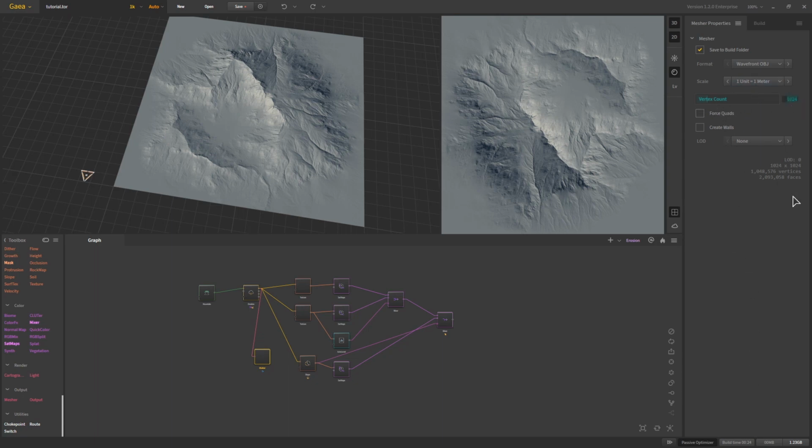Vertex count. This is the number of points along the x and y axis of the object that it's exporting. It's not number of polygons. I'm gonna leave it at 1024 just for the sake of speed at this point. I do not use force quads. There's no need to. I like triangles. It does triangles beautifully. And that prevents the need to triangulate in Modeler.